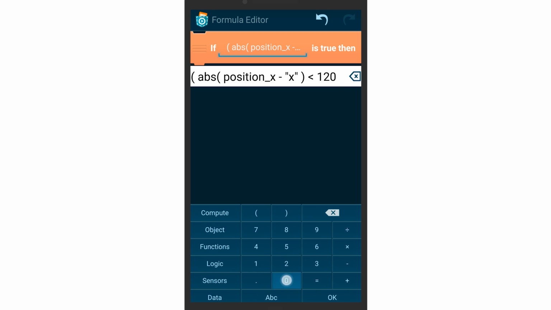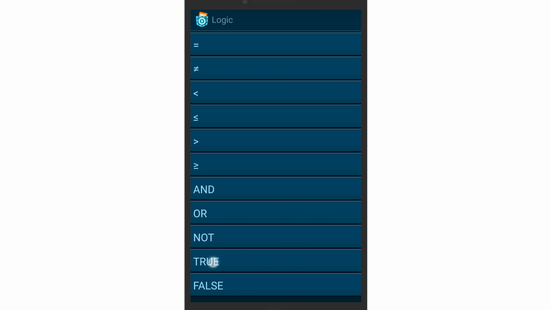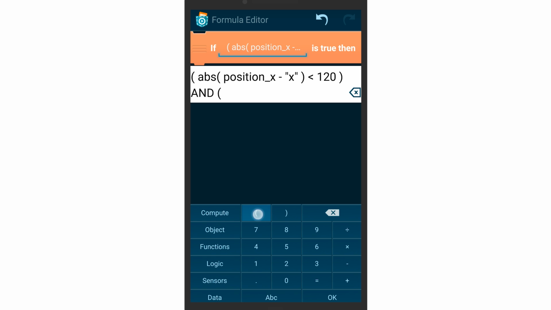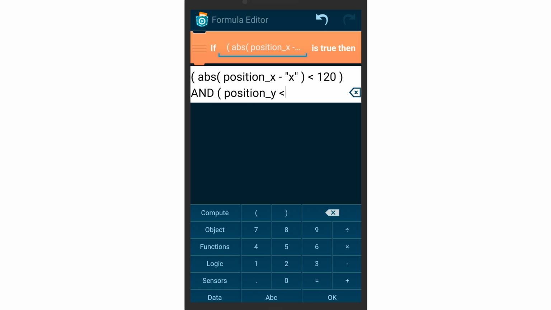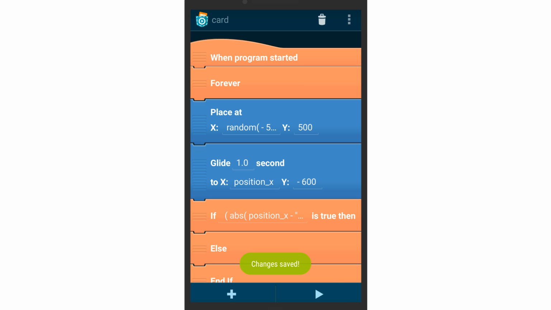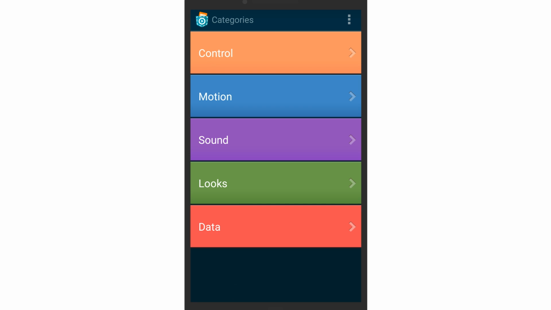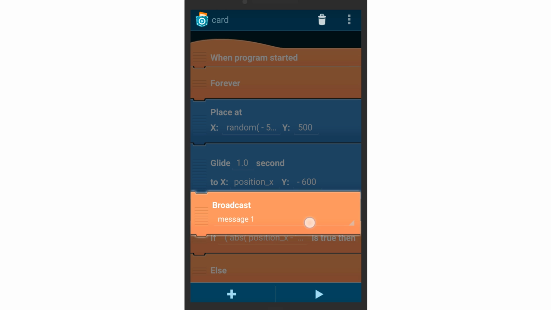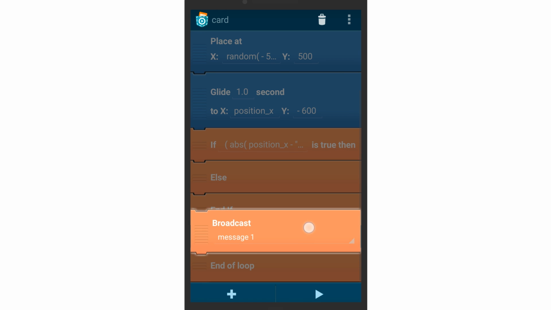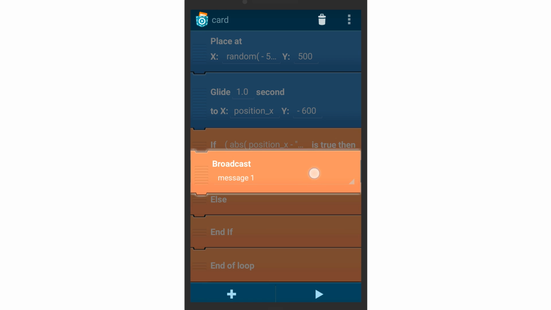If the distance of the x coordinate is smaller than 120 pixels, which is the width of Alice, they could touch each other vertically. And if the card is below minus 500, which is the vertical position of Alice, the objects are so close to each other that the card touches Alice. If the if condition is true, the brick within the if block will be performed. In this case, you need to send a broadcast, which is a message to every other object, so the rest of the game knows that Alice is hit.